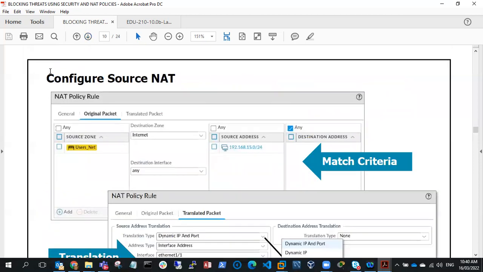So to configure our source NAT, we've got our NAT policy rule. We've got our source zone, which was users net, our destination zone, which we've set up as internet, and then we can set up the source addresses. This provides the match criteria that will be used to determine whether that traffic is going to be natted or not.